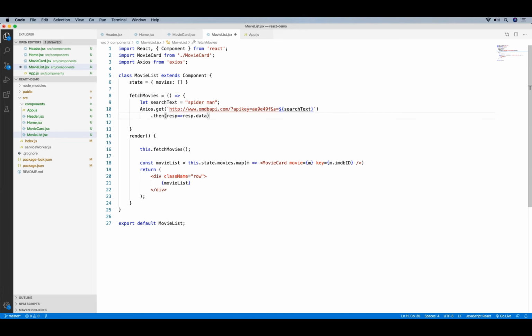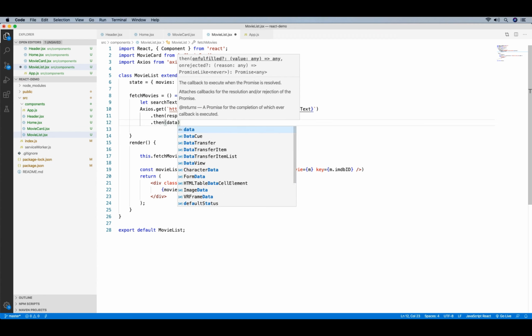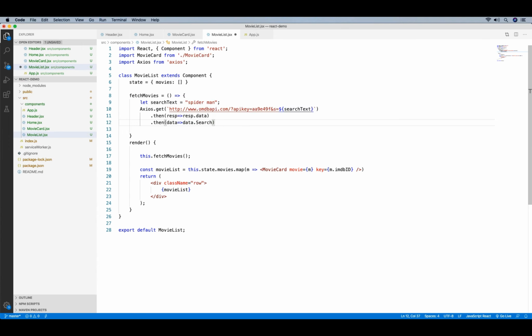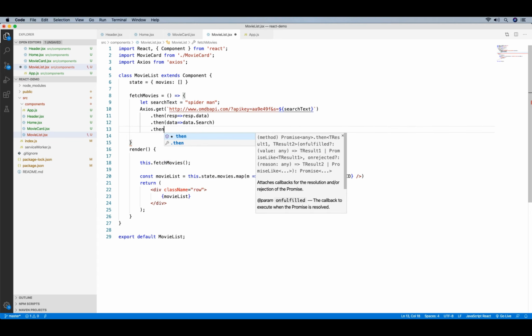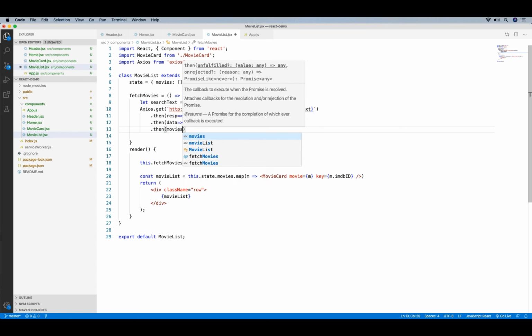And this being a promise, I can again say here dot then. Now when I get the data, I'm more interested in the data dot search, and that's going to be my movies. I can say here data dot search. So now that the data dot search represents an array, I can say dot then. I will call that movies, and now I have to take that movies and pass it on to the state.